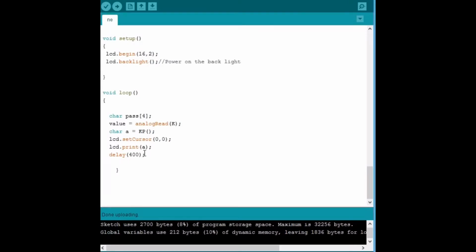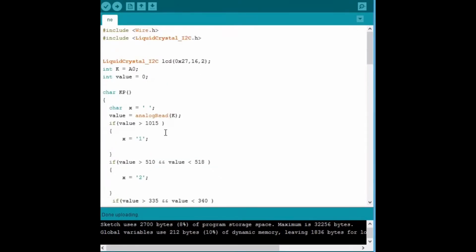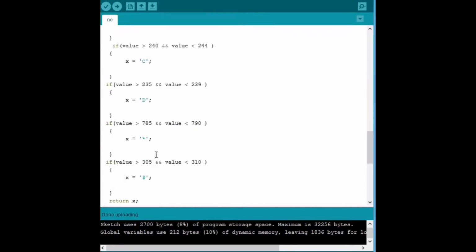So first of all, we need to save the key that we pressed on the LCD. So how can we do that? Let's try to do something. First of all, let's see. This function returns a space if nothing is pressed. So first of all, we need to know if we pressed something on the keypad or not. If we have a space, that means we didn't press anything, so it will return space.